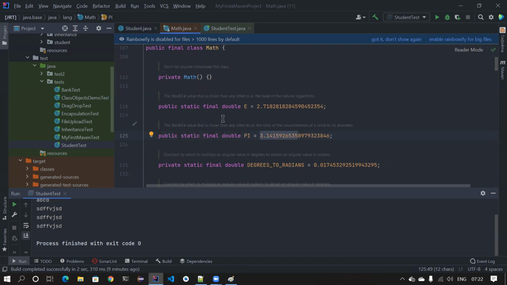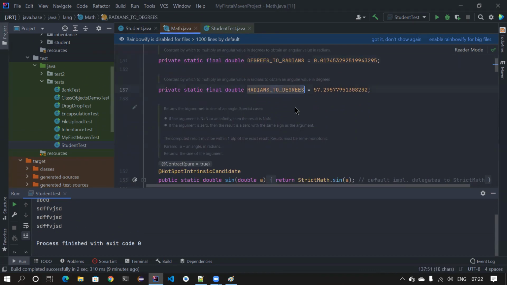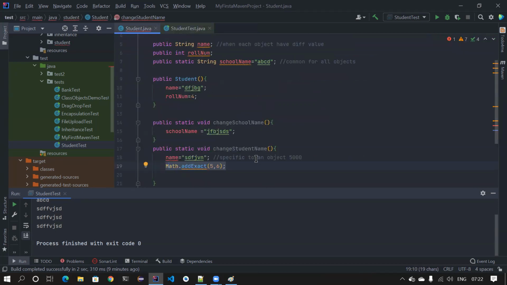So this is common for everyone. If you notice, degrees to radians and radians to degrees are all universal truths, so they kept it as static and final. And if you want to find sine, it is just basic mathematics, so for all the objects it is going to remain the same. That's why you use static methods when you want to save memory, and when you want to define some behavior that is common for all the objects. You have static variables to define some property common for all the objects, and static methods for some behavior common for all the objects.